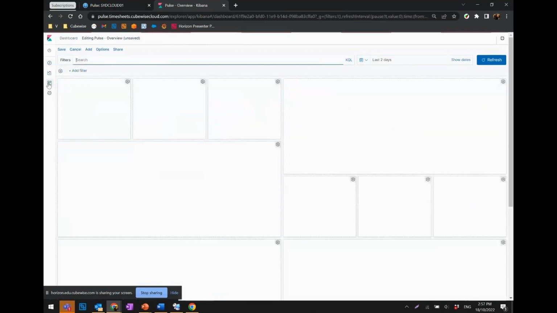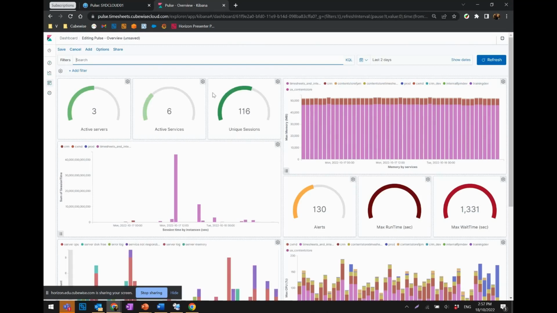First, you should start with the default dashboards that come with Pulse. Try to use these a bit more. If you have never used Pulse, and if you don't have Pulse, please reach out to your Cubewise local contact or through the Cubewise Code website. You can contact us, and we can quickly start a trial for you.